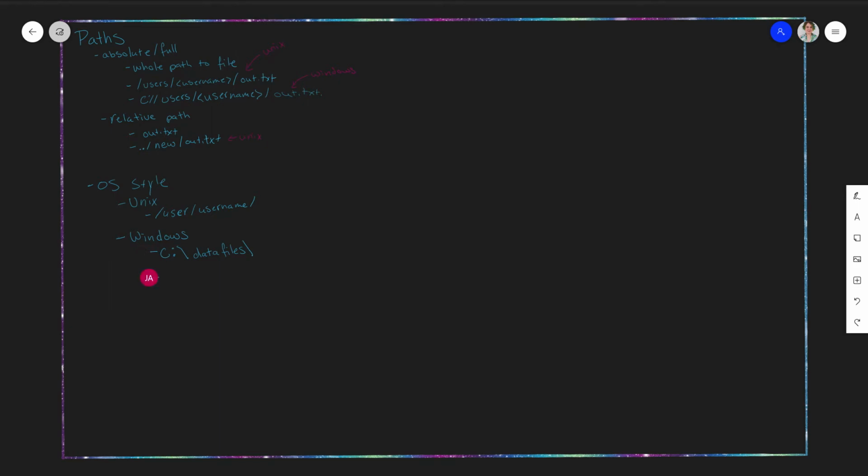Now, the problem with Windows, the reason why Windows is annoying in terms of doing this in Java, is that anytime you use this full path in Java, you're not just going to put C and then colon and then your path like normal. Instead, for every slash, you're going to put in two slashes.